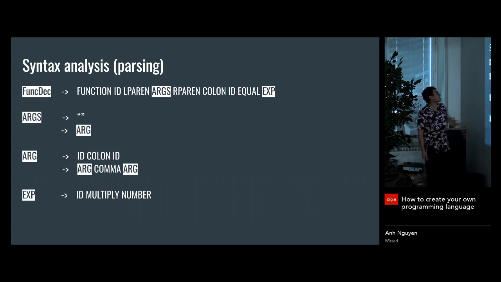As you can see here, the function declaration has the function token, the ID, the left parenthesis, and a special element which is not a token because it can be expanded. Then there is the right parenthesis, the colon, the ID, the equal sign, and then the expression, which is a multiply expression. Based on these grammar rules, which we call context-free grammar, we match that against the stream of tokens.